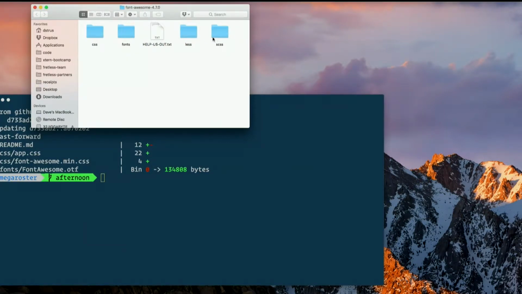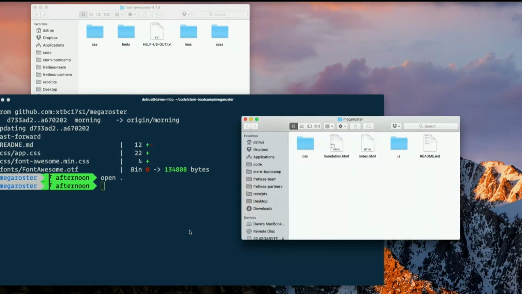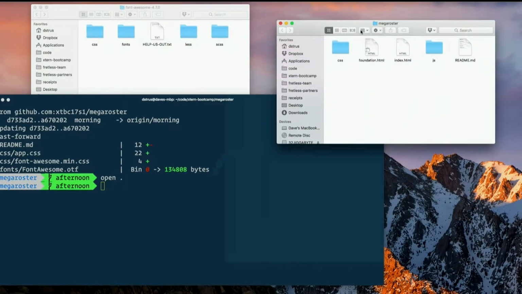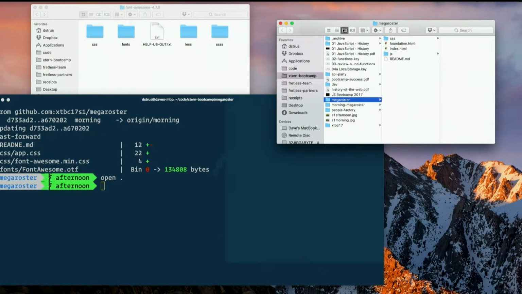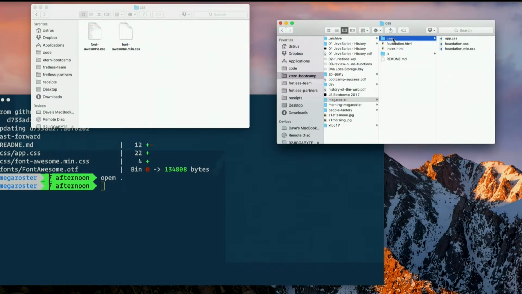CSS, fonts, less, SCSS. Open up your Mega Roster folder by whatever means you like. You can always right click it and say reveal in code. You've already got a CSS folder. What's inside this Font Awesome CSS folder? Looks like we got Font Awesome CSS and fontawesome.min.css. The minimized one is fine for us. So I'm going to go in my CSS folder over here. I'm just going to drag that over. I'm holding down Alt so that it copies instead of moving.